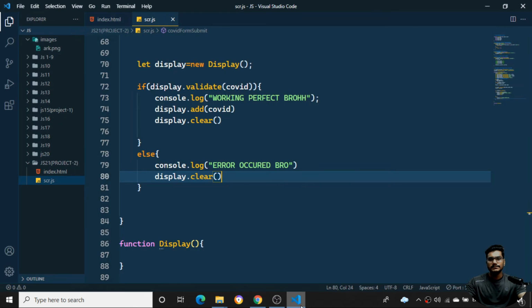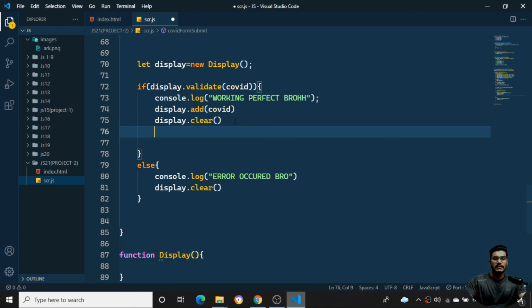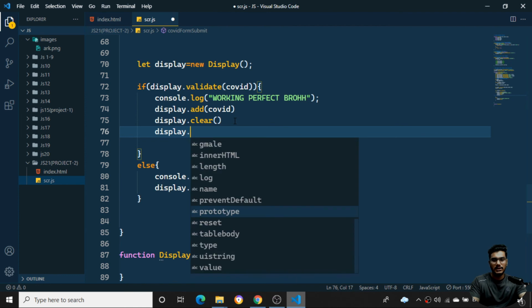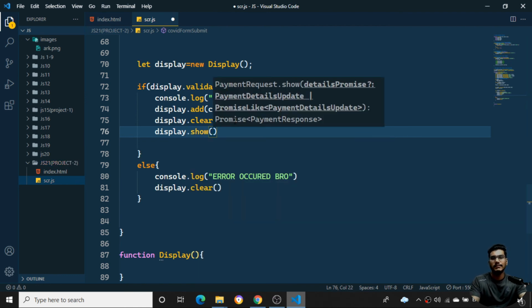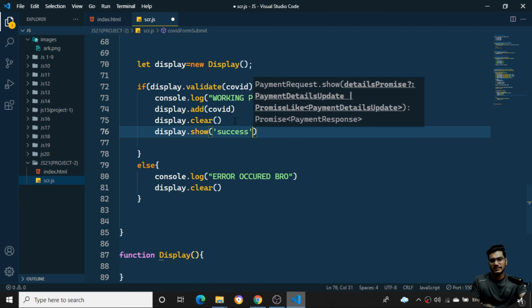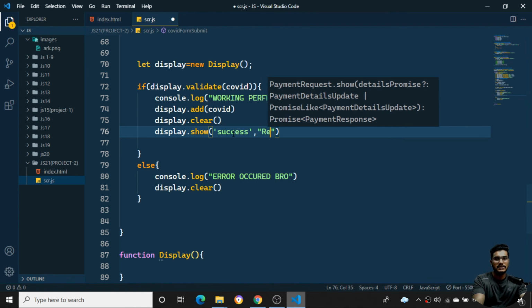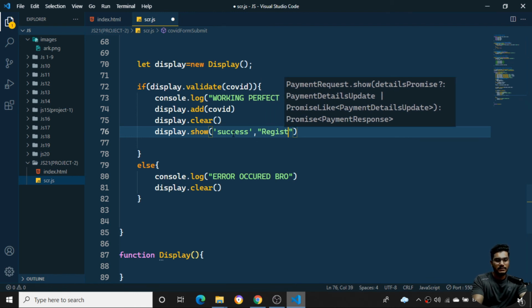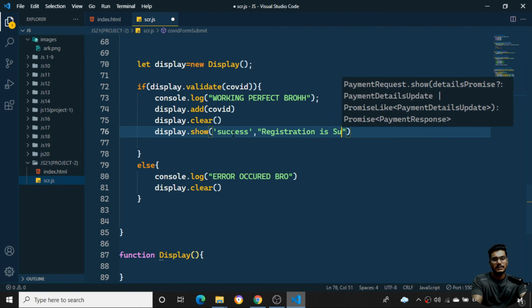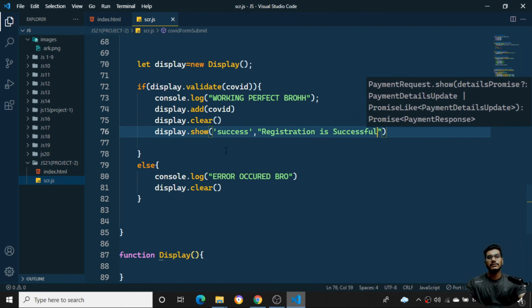Coming back to here, I want to show the particular message now. After clearing the form, I want to display one message, display dot show. I'll be giving the show method, and whatever color I pass, it should take. So it will take the success green. You need to know success is green, danger is red, info is light blue, and so on. The message should be registration is successful. So this is all I need to say.